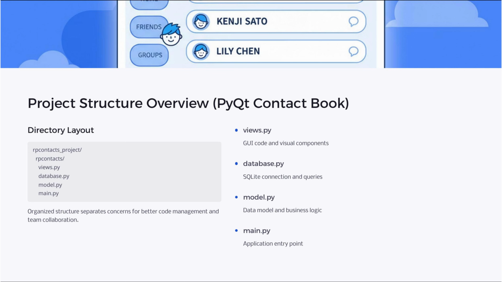The RP Contacts project is structured to enhance code management and collaboration. The views.py file handles GUI code and visual components, while database.py manages SQLite connections and queries. The model.py file contains data models and business logic, and main.py serves as the application entry point, ensuring a clean separation of concerns.